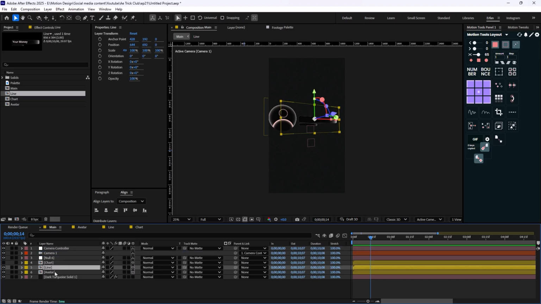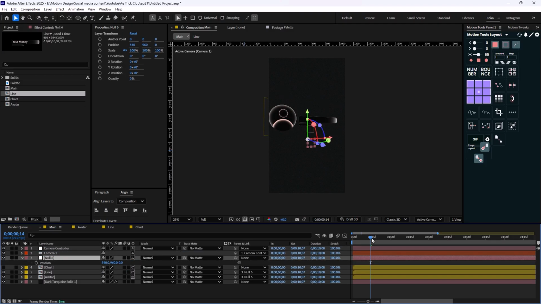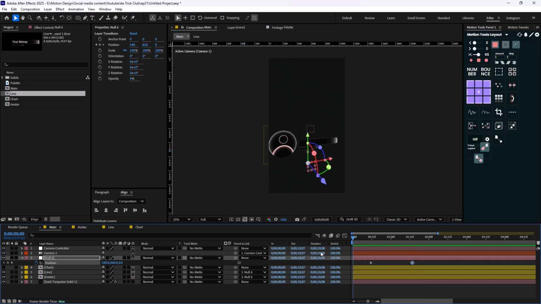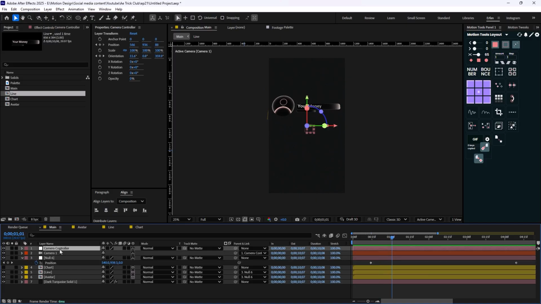And I'm gonna parent both the line and avatar into it. I'm gonna press P to open the position. And we're gonna go a bit further, and we're gonna just push it a bit up. Something like this. You see that we have this movement, but I'm gonna increase the distance because I want it to be as linear as possible. And now when it's in here, we're just gonna use the camera control tool.